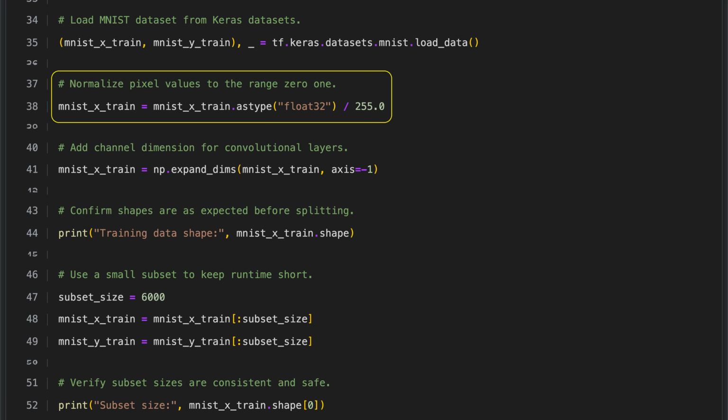The code processes the MNIST training images by converting their pixel values to floating point numbers, and then normalizing them. Each pixel is divided by 255 so that all values fall between 0 and 1. This normalization step puts the input data on a consistent scale, which helps neural networks train more effectively and converge faster.